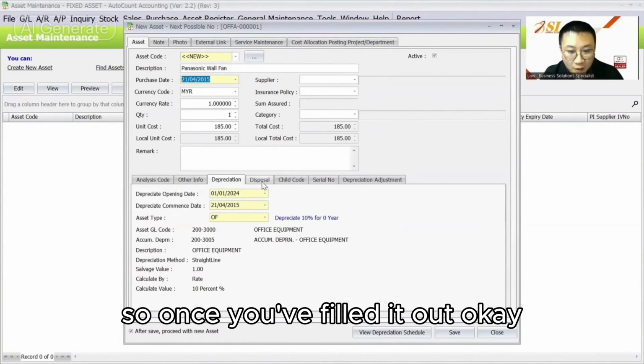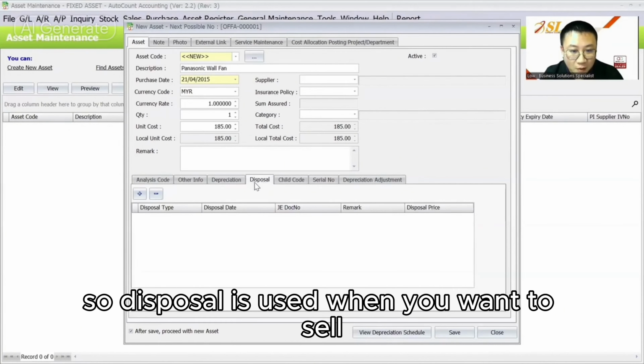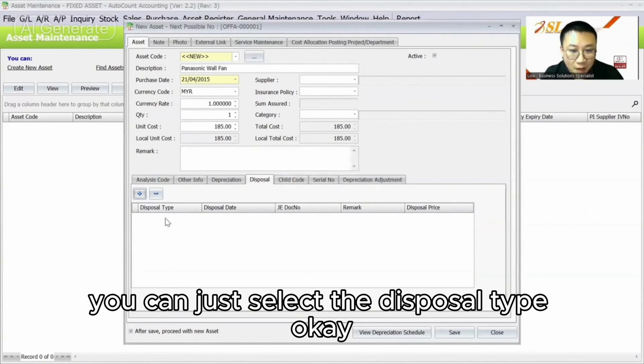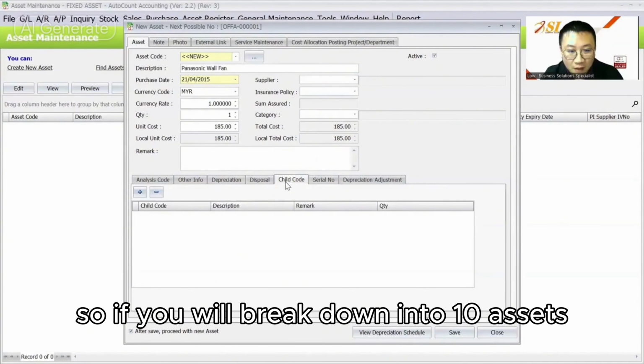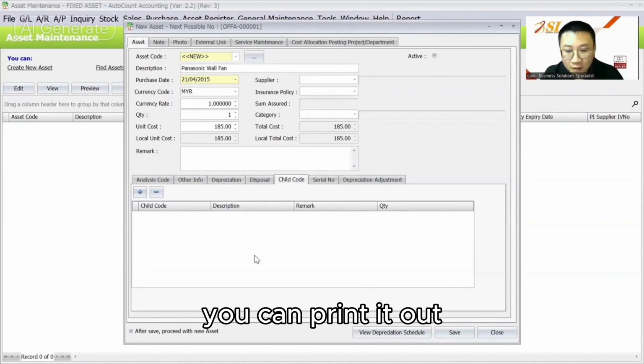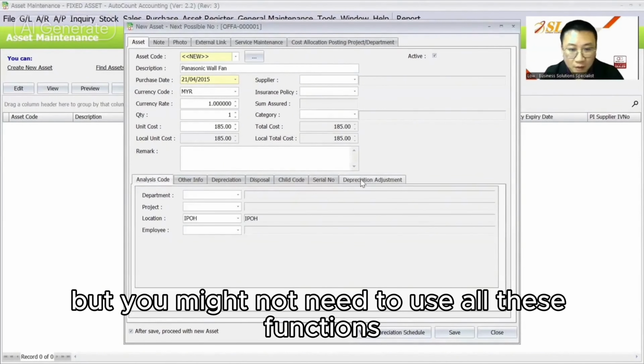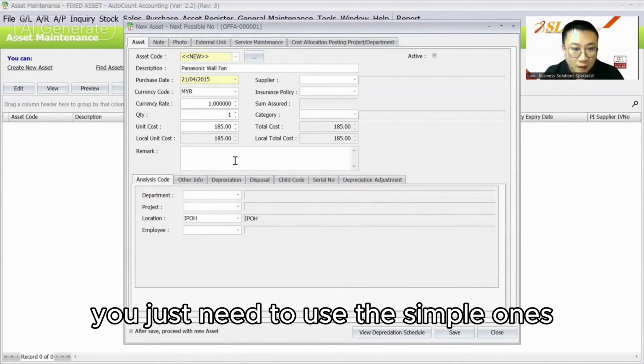Okay, so once you've filled it out, okay, so disposal is used when you want to sell, and then disposal or write-off is done right here. So write-off is just a type. You can just select the disposal type. Okay, so if you will break down into 10 assets, then it will have this label. You can print it out, or you can use a question mark to break. It is very detailed, the whole system, but you might not need to use all these functions. You just need to use the simple ones, just those functions.